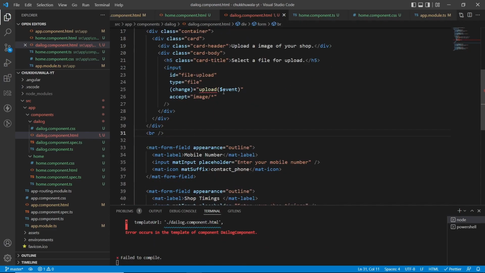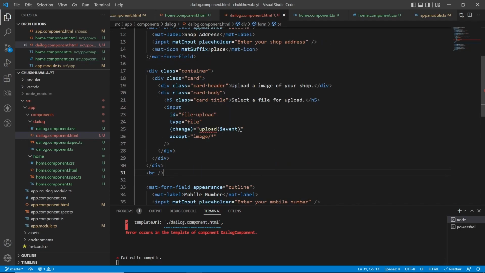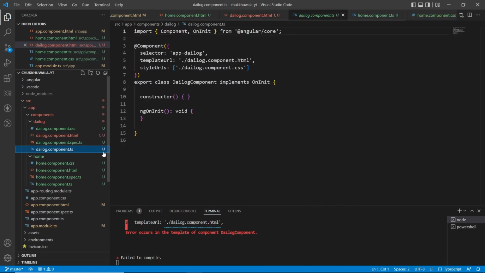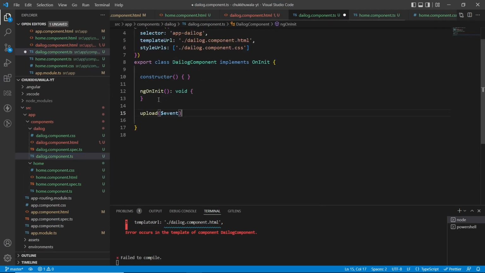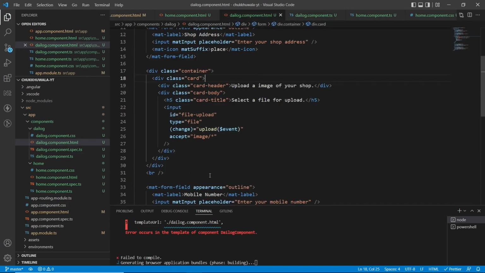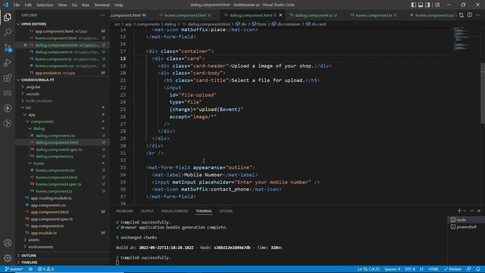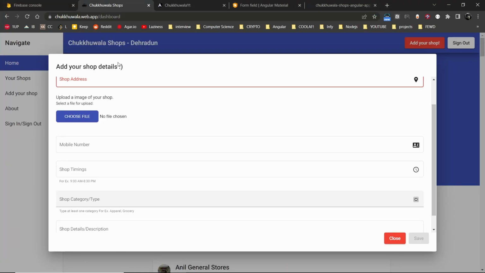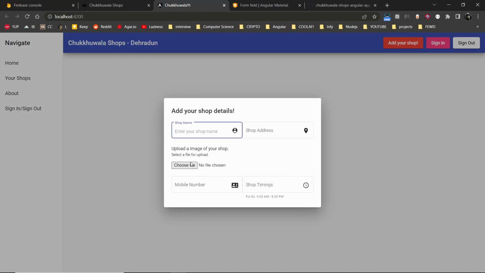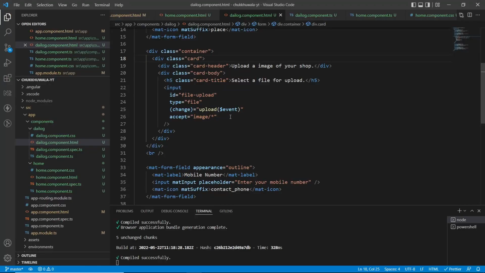Okay, so this is giving me an error because we didn't implement this function, so I'll copy this and go to the ts file and add a function here. For now we can just say event of type event. Okay, hit save. Now see if it is working or not. So I'll go here, so this is working. I will fix all the styling issues later, but now I'm just creating the form.